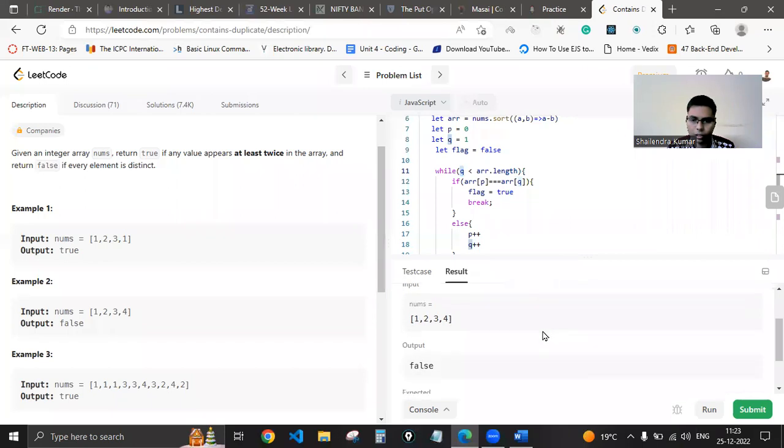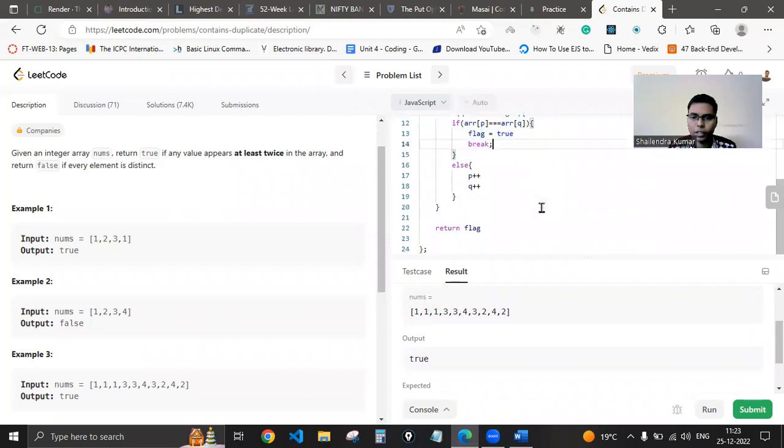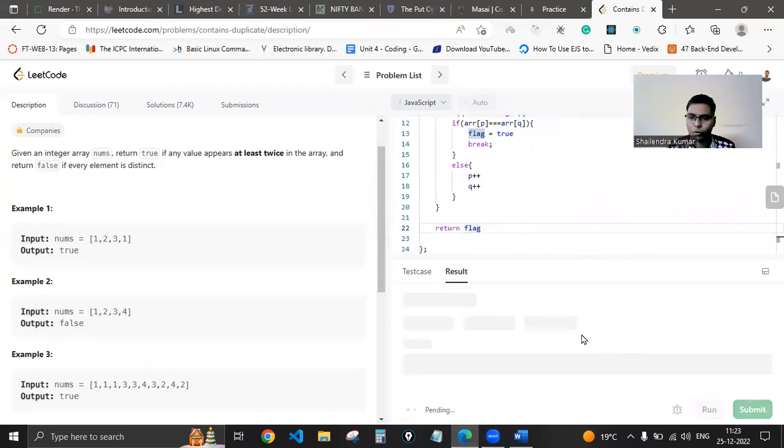Let me also talk about the third test case. It is returning true since one is repeated twice. So it's going into the if condition, the flag becomes true, and we break and return the flag. Okay. Let me also try and submit and see if all the test cases are passing or not.